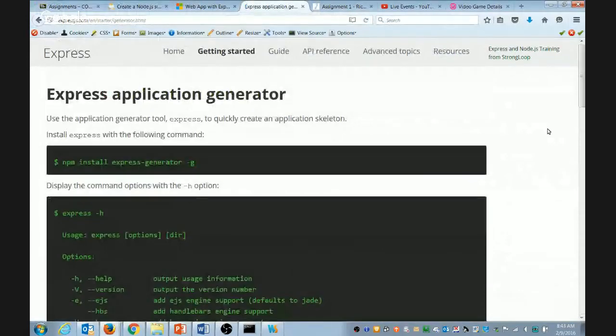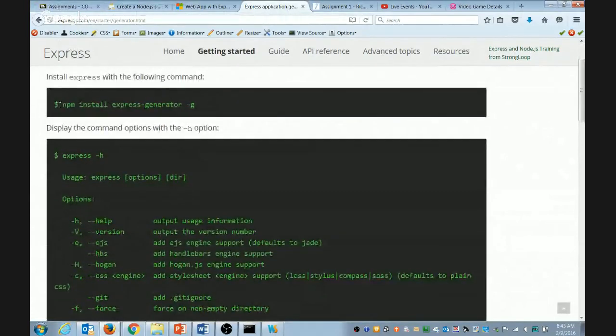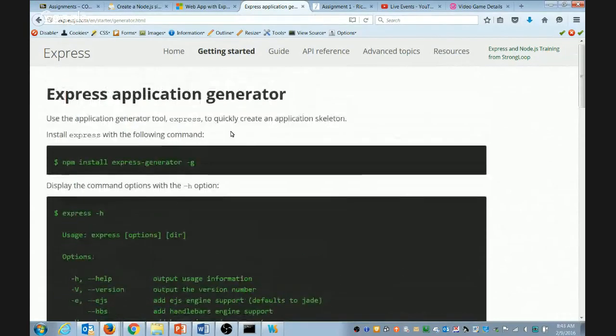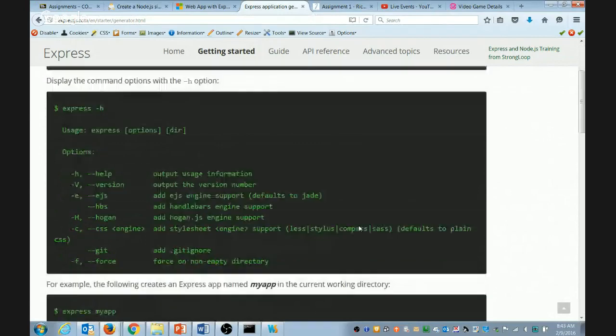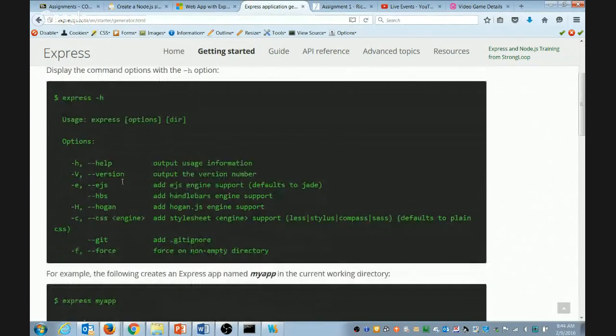So let's talk a bit about the generator before we go ahead and do it. The Express generator is a separate NPM package. It will build out an application scaffold for us. If we install it with the -g flag, that means it's global, which they recommend. And then when we go to create a new Express application, we can specify what type of view template, HTML templating engine, we want. If we leave this out, we're going to get Jade templates.